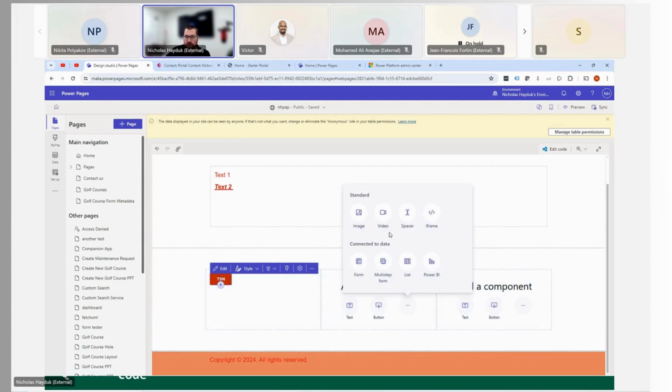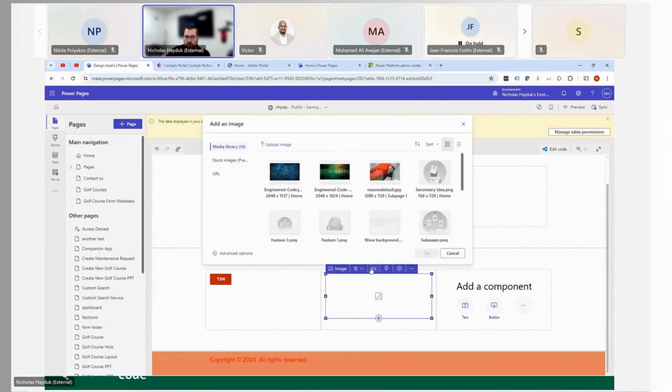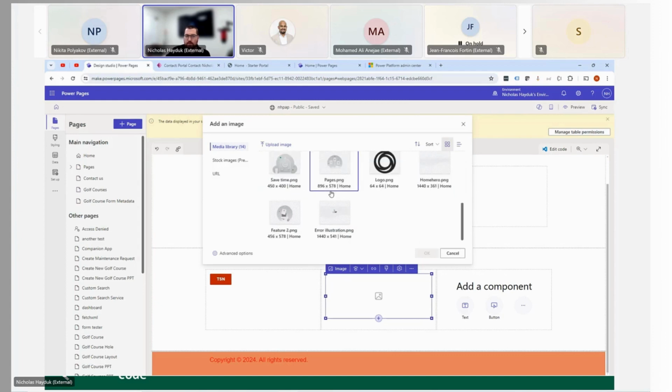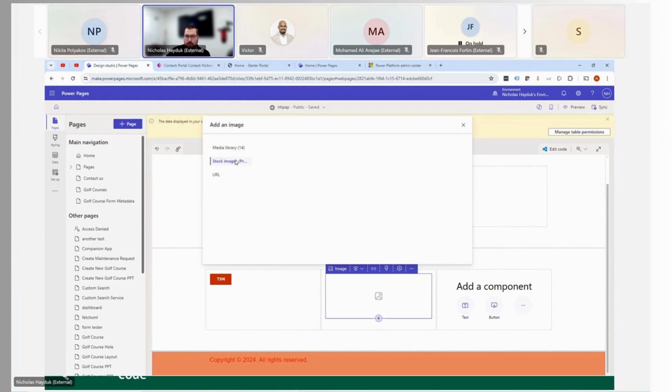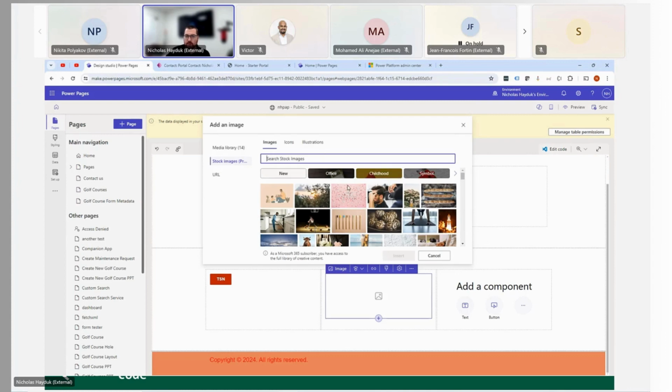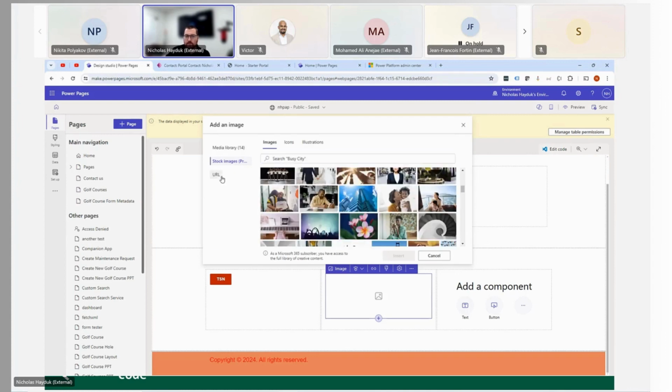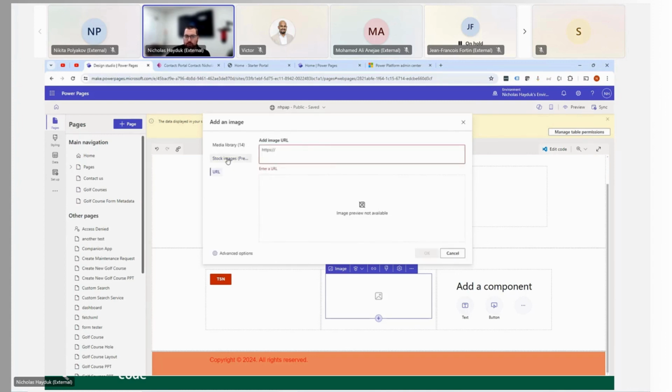Maybe in this section, I want to add an image. So I can go in here. I can then pick from my images that I've already uploaded to my Power Pages site. I can also pick between some stock images. I can also just reference an image via URL.